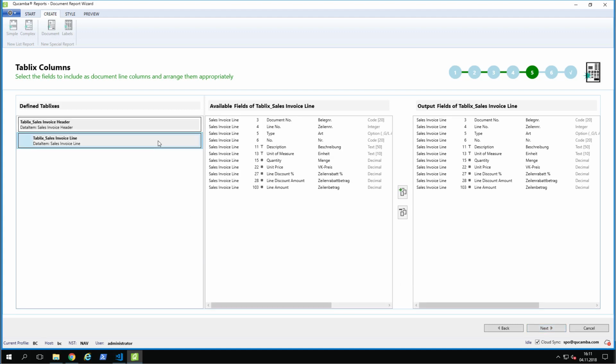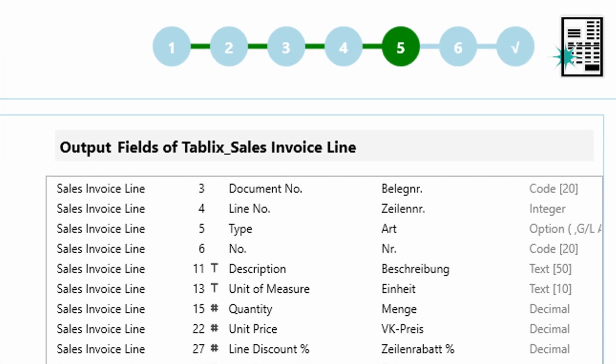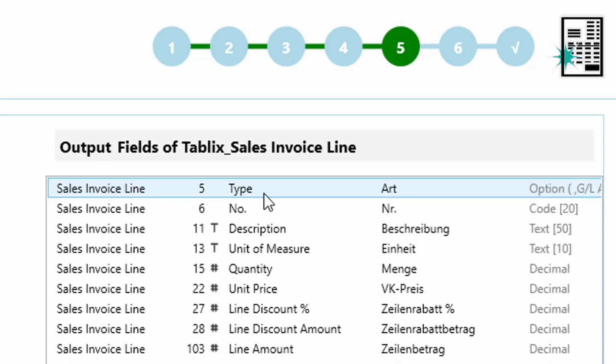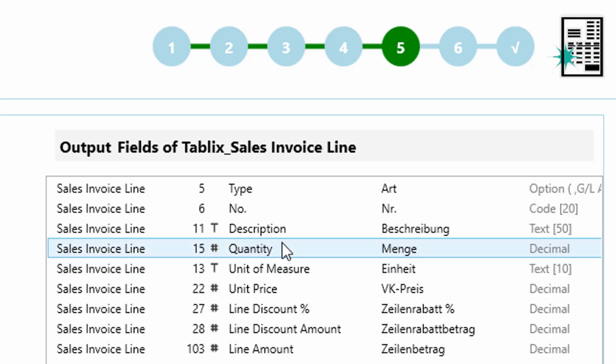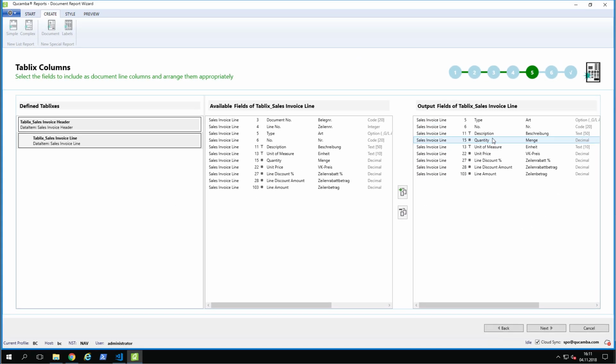So I just click on the lines. Here are the fields that have been selected on the previous step. And for grouping reasons, Qucamba Reports also included the document number and the line number as well. But I don't want them to appear in the list, so I remove them from this list. And maybe I'm going to move the quantity before the unit of measure. As you can see, I can reorder the tablets columns right here by dragging them around. So I'm done and click on next.